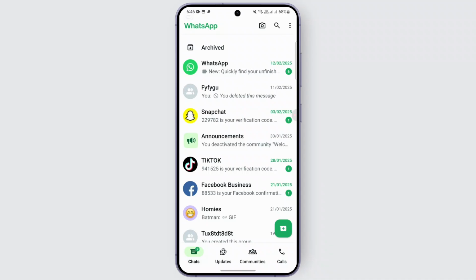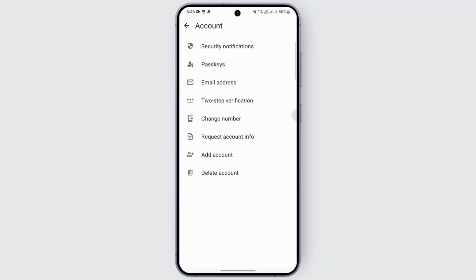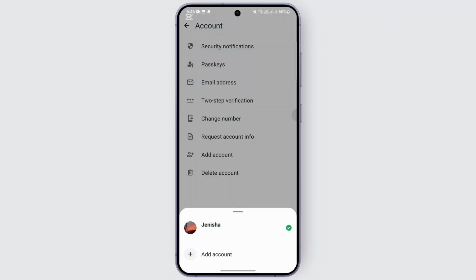So all you need to do is open up your WhatsApp first and go ahead and click on the three dots at the top right corner, and from this menu select settings. After this, you need to go to the account option, the first one, and when you head over here, you'll be finding this option called add account. Go ahead and tap on it.